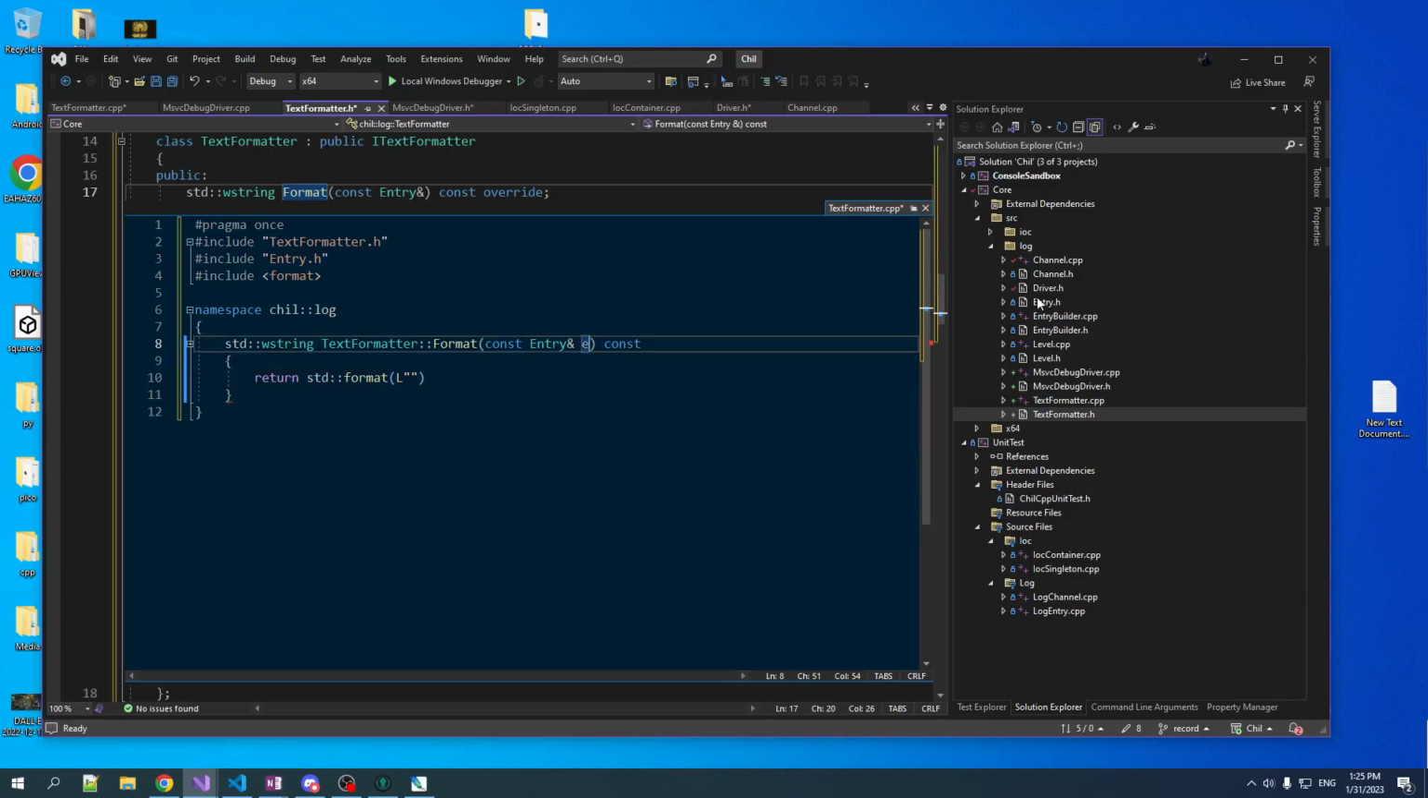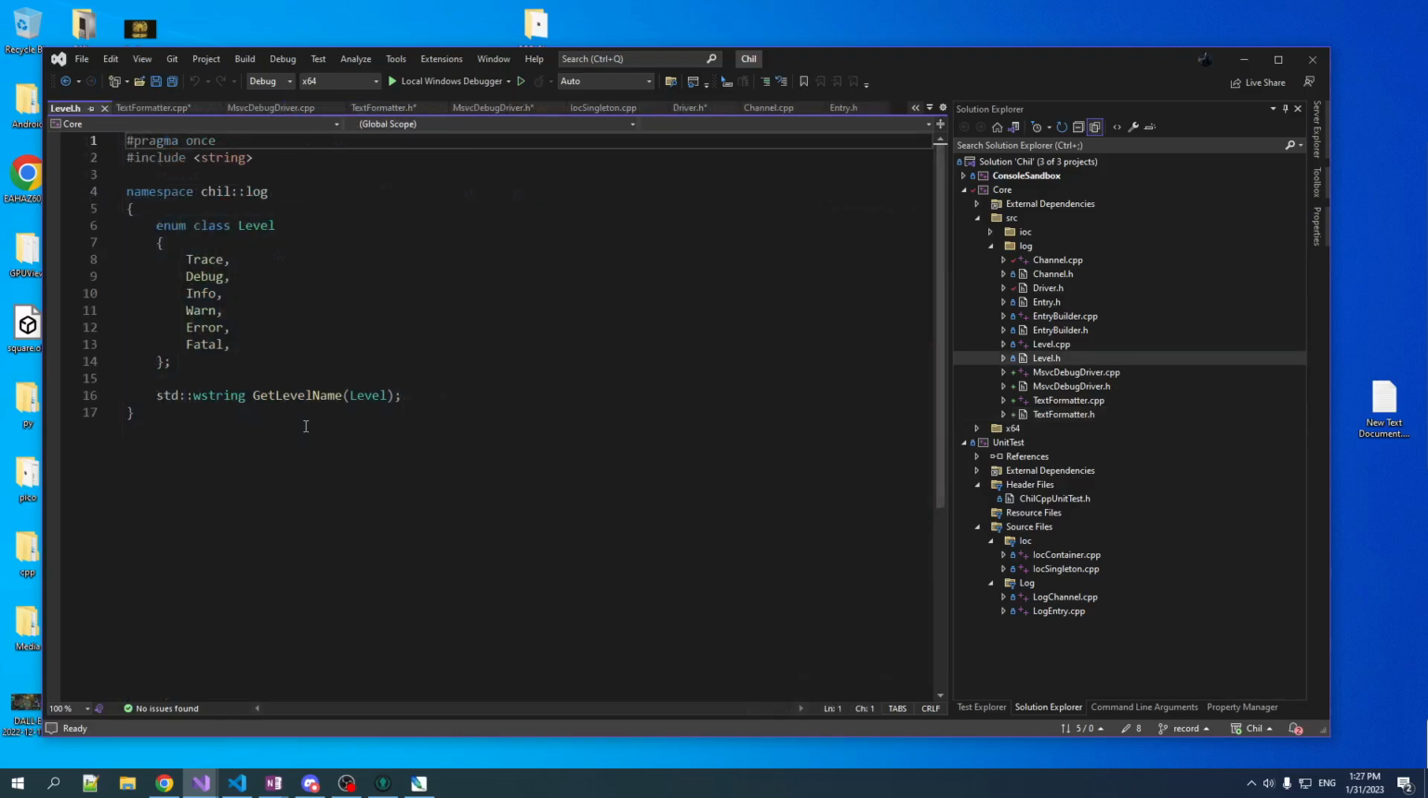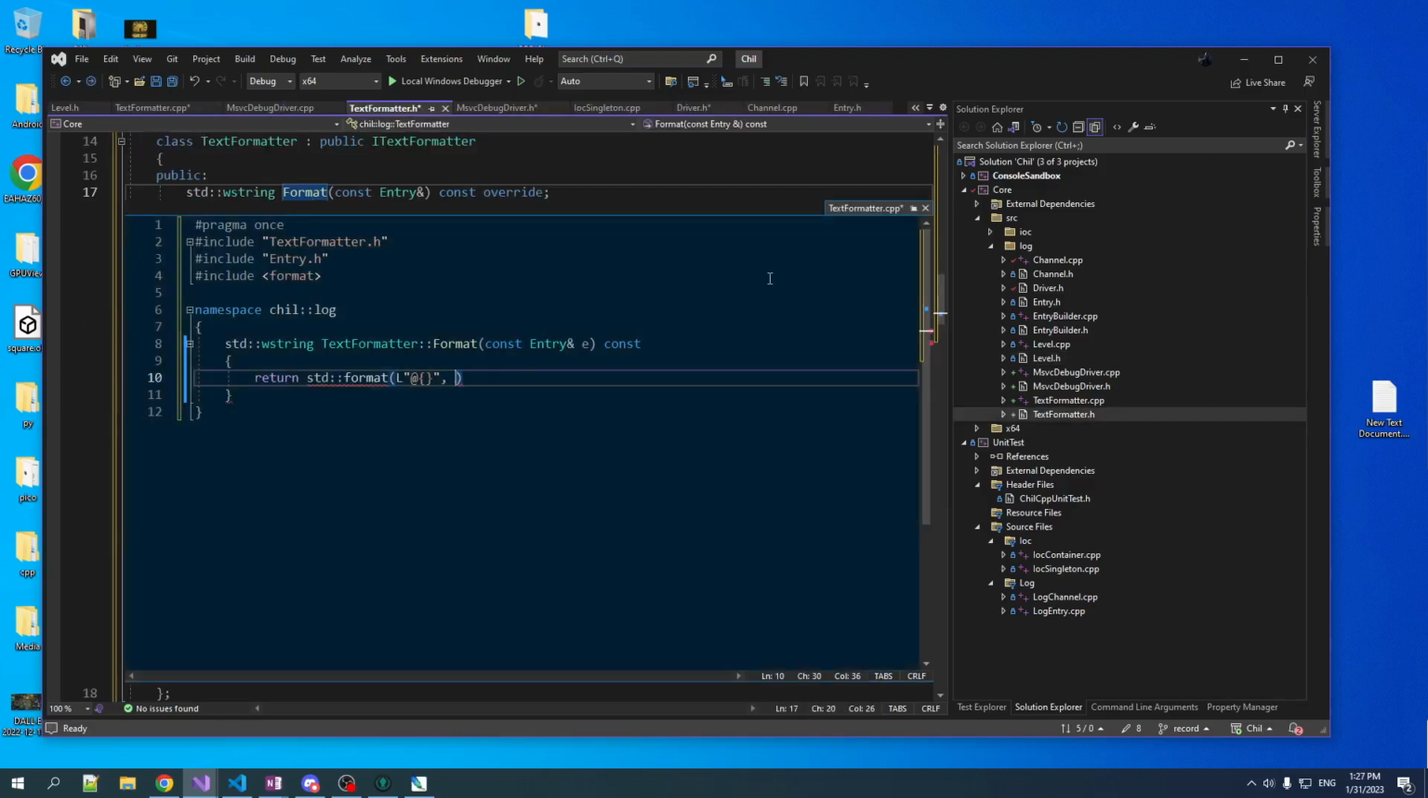Now, let me see here. We have to look at what all the things that entry has. Well, let's start with the error level. So we'll put a little inserter in here, and this is going to be get level name. So the first thing is get level name, e.level. There we go. I put the @ in front just to make it easier to grep. If you have a big long log, you want to grep for a warning, you can do @warn, and that'll make it easier to find, in theory.